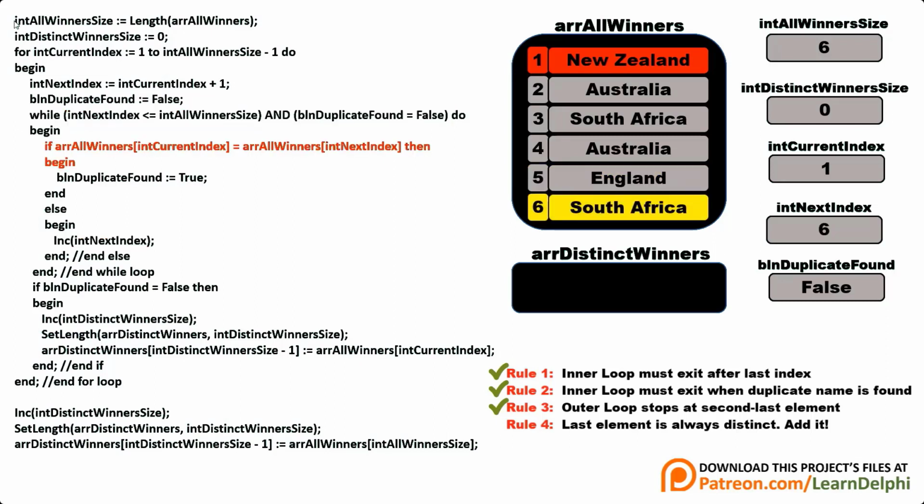The if statement now compares index 1 with index 6. New Zealand and South Africa do not match, so the else branch increments the next index to 7. Now the while loop must exit, because it reached the last element of the array, so it meets this condition. After exiting the loop, another if statement checks if the boolean is false. In this case, it is false.